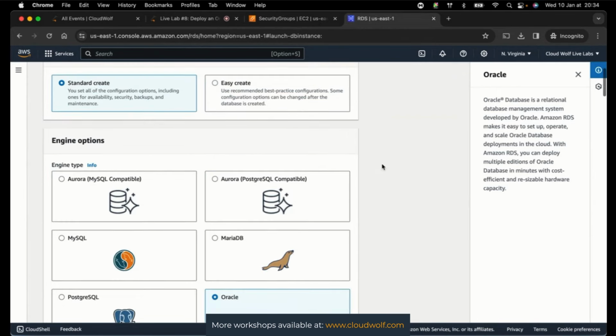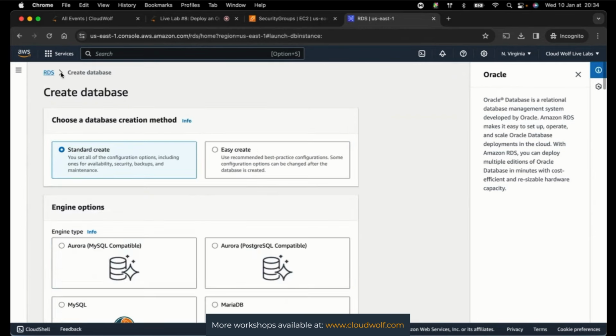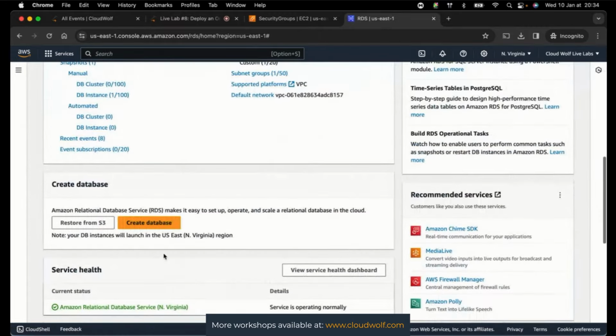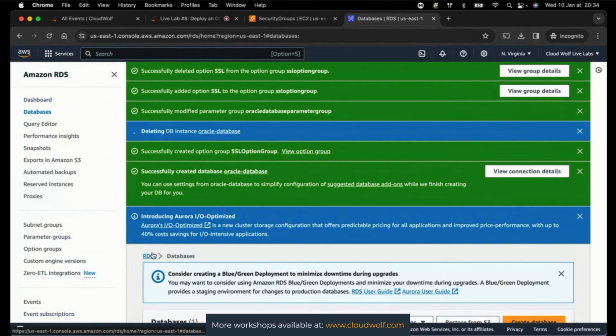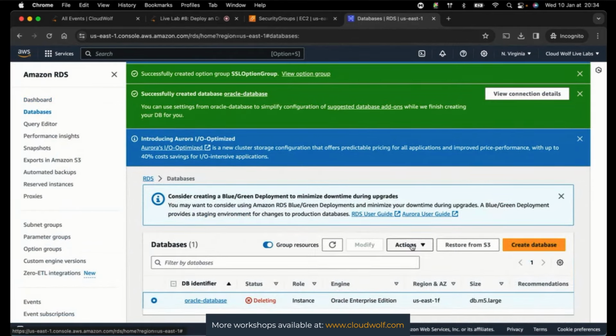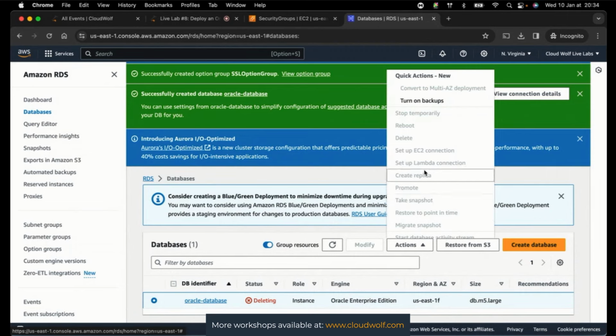But is there a template we can create? I'm not sure actually. Let's try the options here. I'm going to go back to databases. Okay, let's see actions. Let's see if we can create a template among the options here. Convert to multi-AZ deployment, turn on backups, stop temporarily, reboot, delete, set up EC2 connection, set up Lambda connection, create replica, promote, take snapshot. There is a snapshot you can create, and maybe you can create a database from a snapshot. So yeah, that would be the solution, I think.